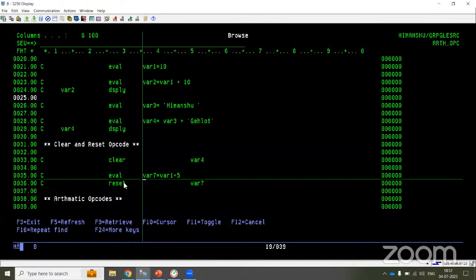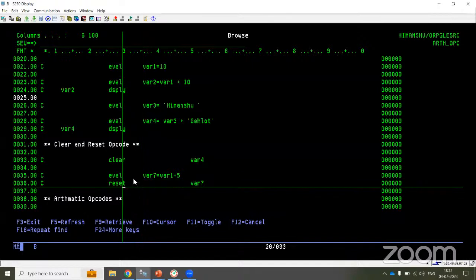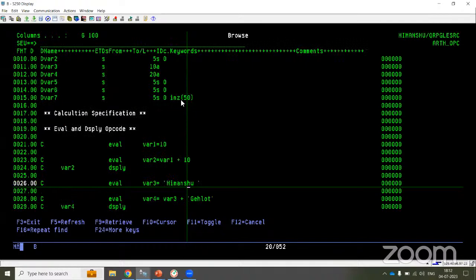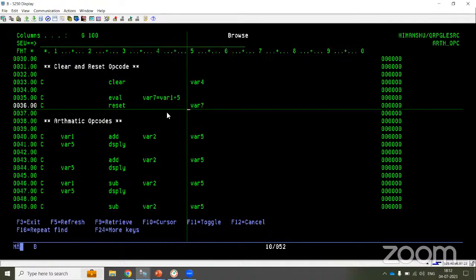But I want to reset the value to the initialized one, so I will just use the reset opcode and we'll use the variable 7 here. What it will do is reset the value to the initialized one, so the value will be 50 again. So that is how the clear and reset opcode will work.